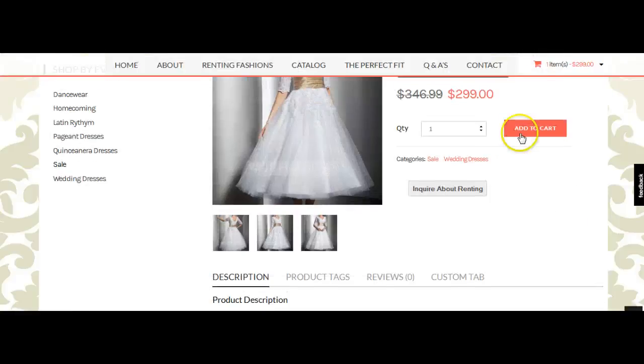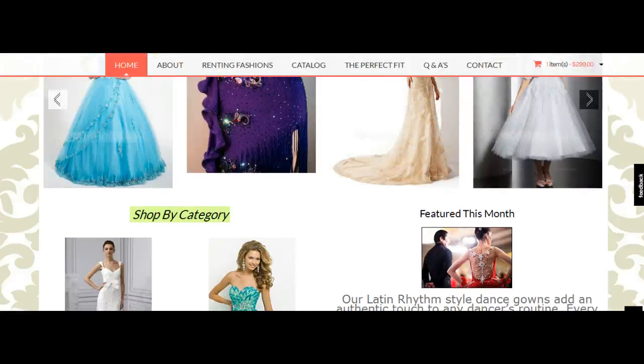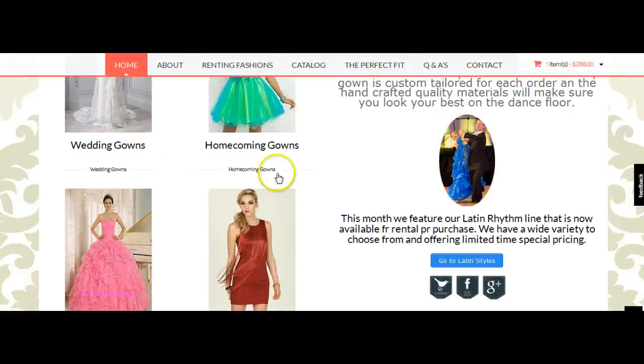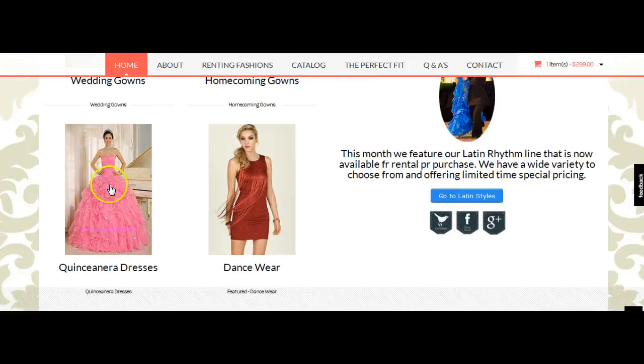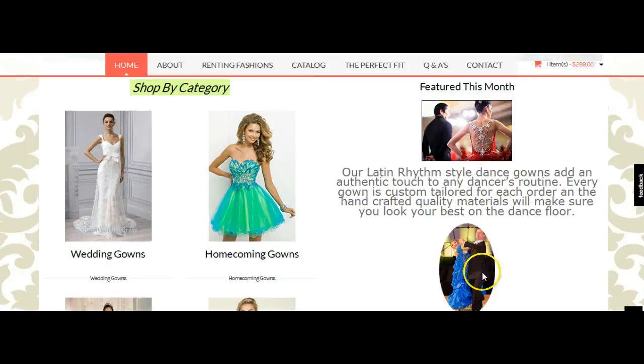And also, if we go back to the home page, you'll see that we have some of your featured categories here. We have wedding gowns, homecoming gowns, quinceanera dresses, and dancewear. And then I also have an area on the home page for featured this month. I thought it would be a good idea every month to feature a certain category of gowns or dresses, this month being Latin rhythm.